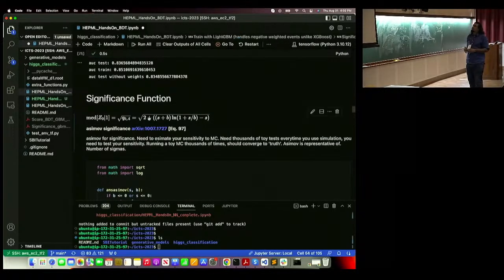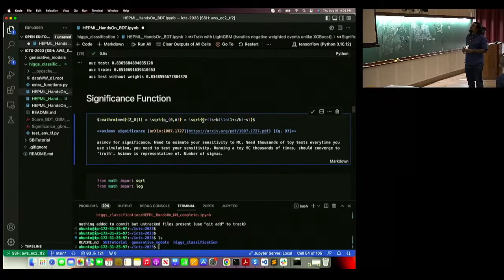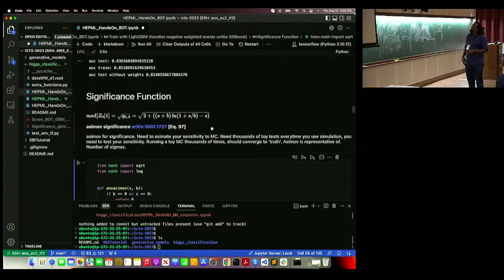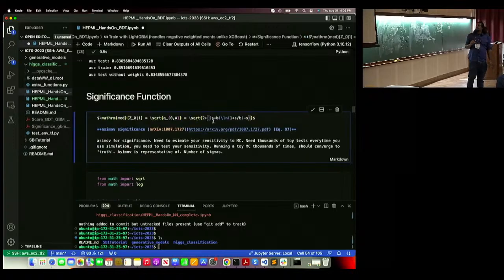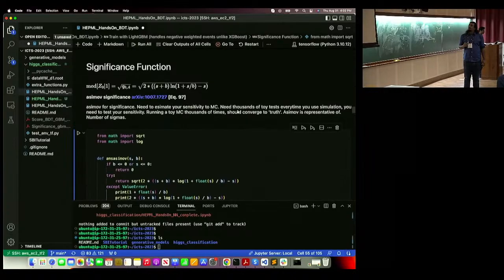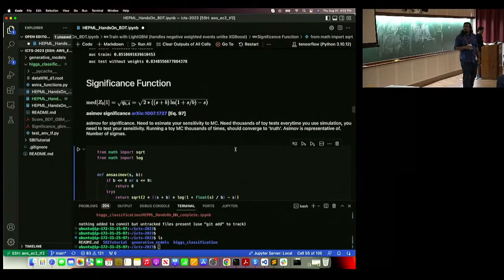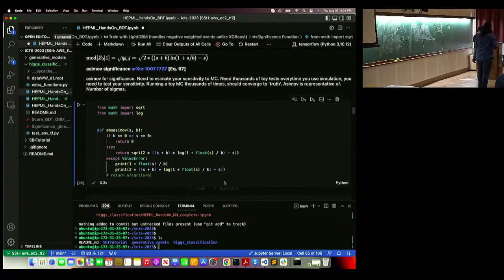That's a mistake. There should be no 2 plus. Yeah, if you go to the paper, we'll find the exact formula. I don't remember there being a 2 plus. 2 times, okay. Yeah, that's right.